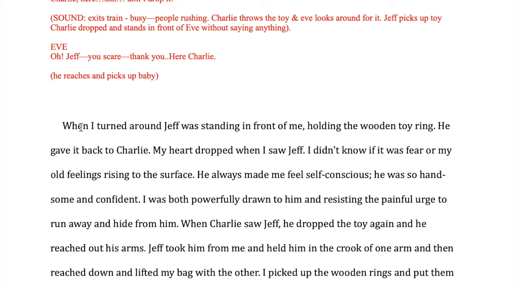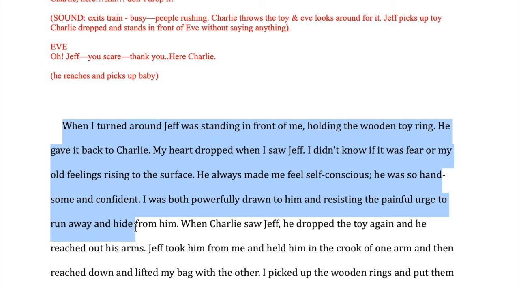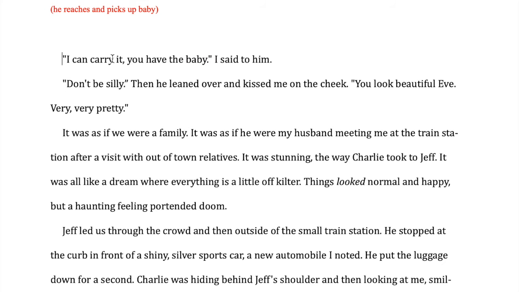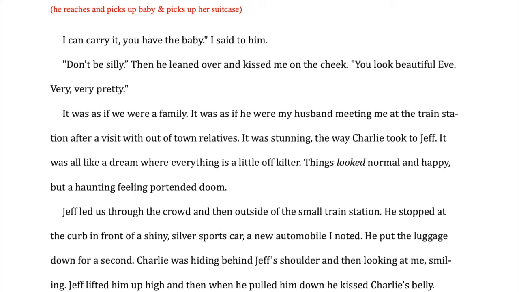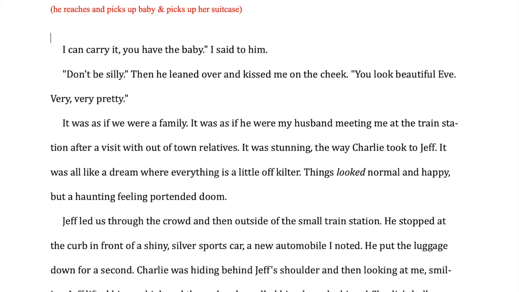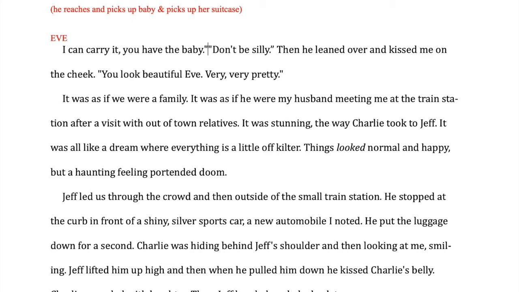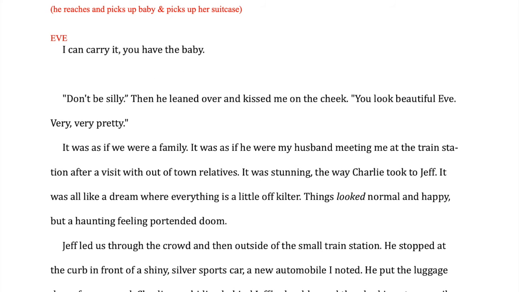And then she's like inside. She's powerfully drawn. Jeff takes the baby and picks up her luggage. Her suitcase. So now she says, this is the dialogue from the thing. Oh, I can carry it. You have the baby. And then he says, don't be silly.